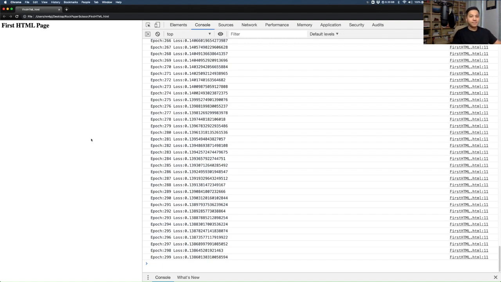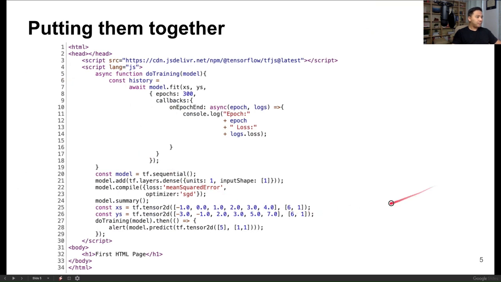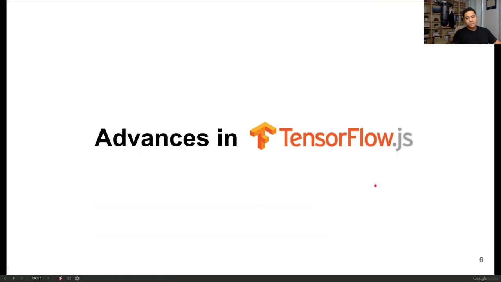You now have a machine learning model running on your website, making predictions. I know it's a very simple prediction, but it's all the same, depending on how you design your architecture. It might do a very interesting task, right? So that's a little quick demo for you. Let's go back.